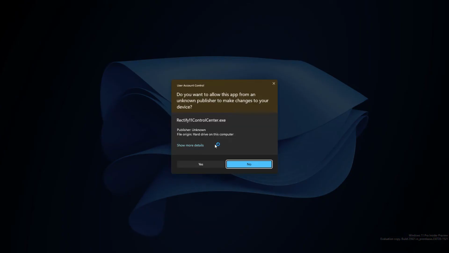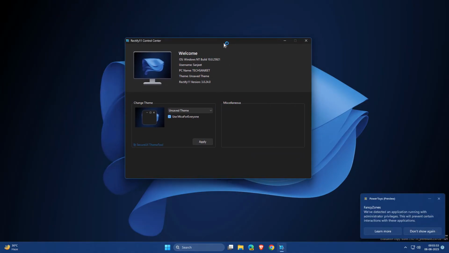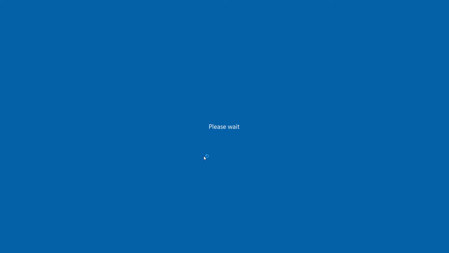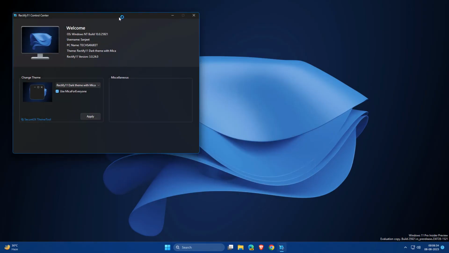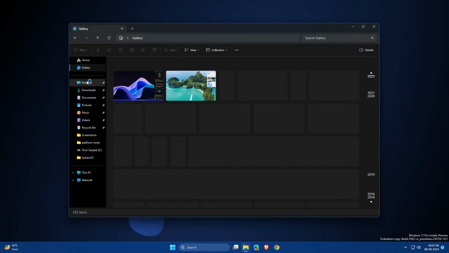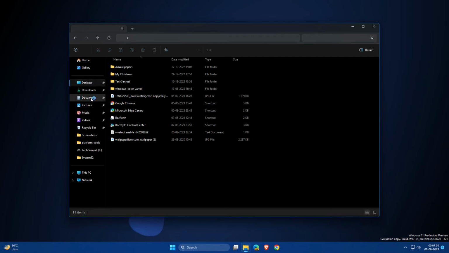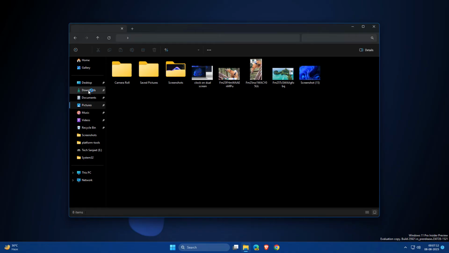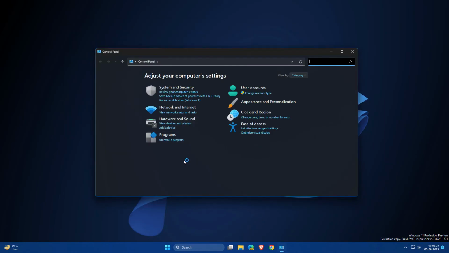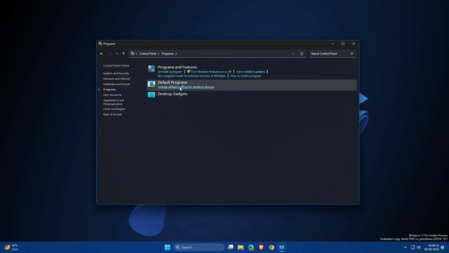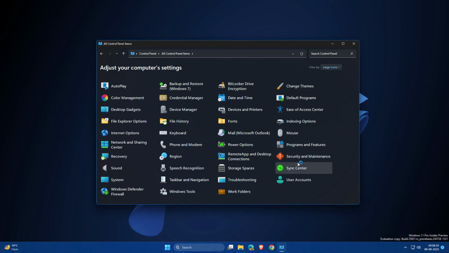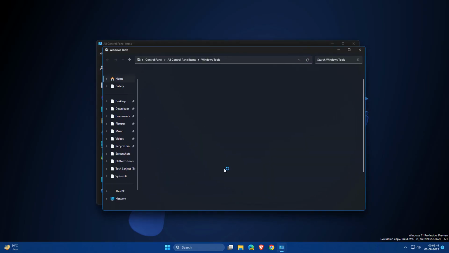They are also providing a Rectify control center. So from here you can change the theme. I'm going to apply this theme, Rectify dark theme with Mica. So now you can see it is completely dark with some Mica effect. In File Explorer you can see some improvement is still needed, but it is a testing version, so no issue at all, and other things are working perfectly fine. Let me open control panel and you can see the icons looking really, really cool and it is completely dark with Mica effect. So this is a way you can understand how Rectify11 is going to look when they release the ISO file.